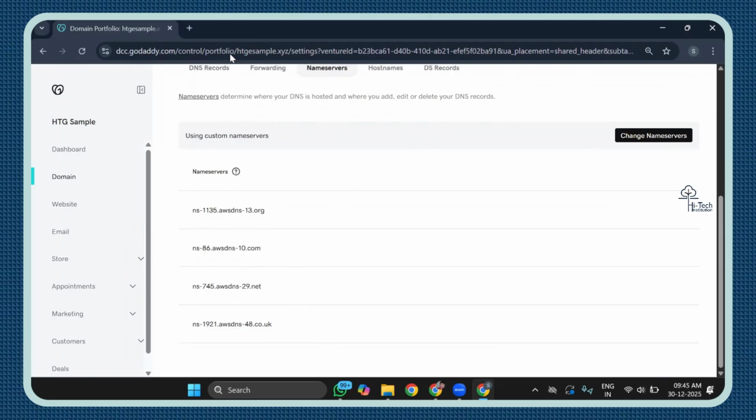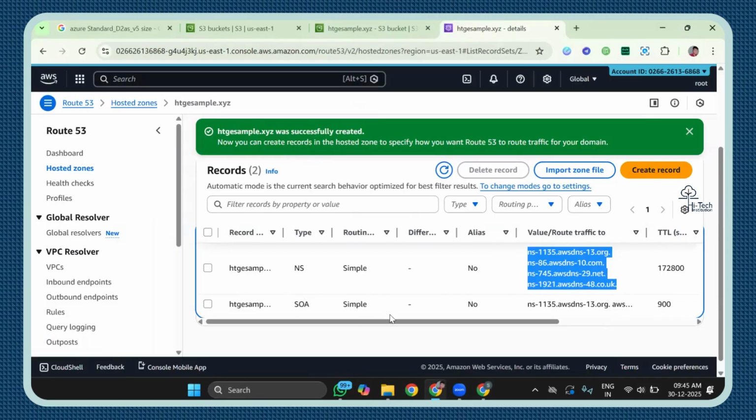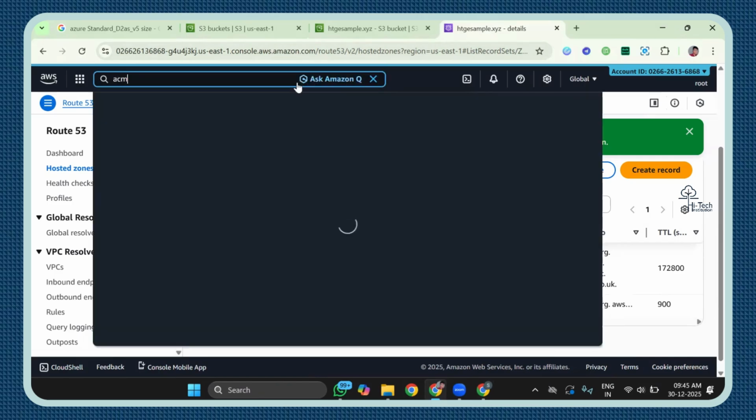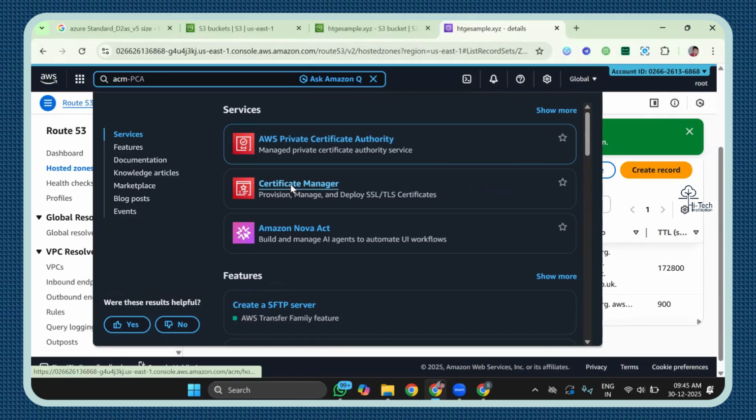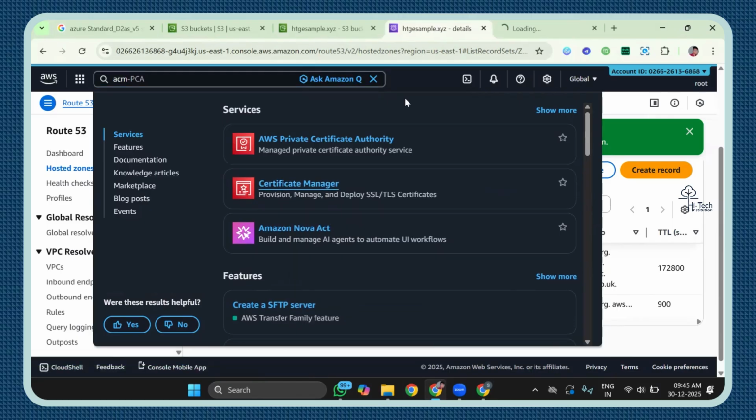And also, once we update the name servers here, we can't update any DNS records. The DNS management we can only do through the hosted zone. Okay, so this is fine now. So now we'll go with the ACM, AWS Certificate Manager.